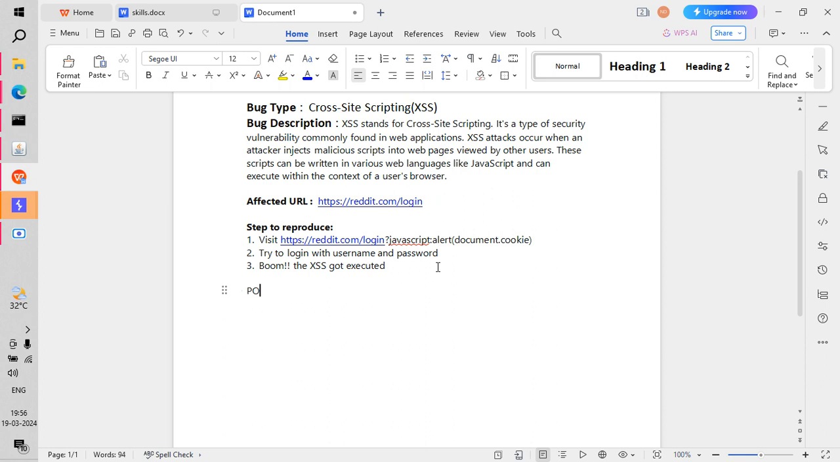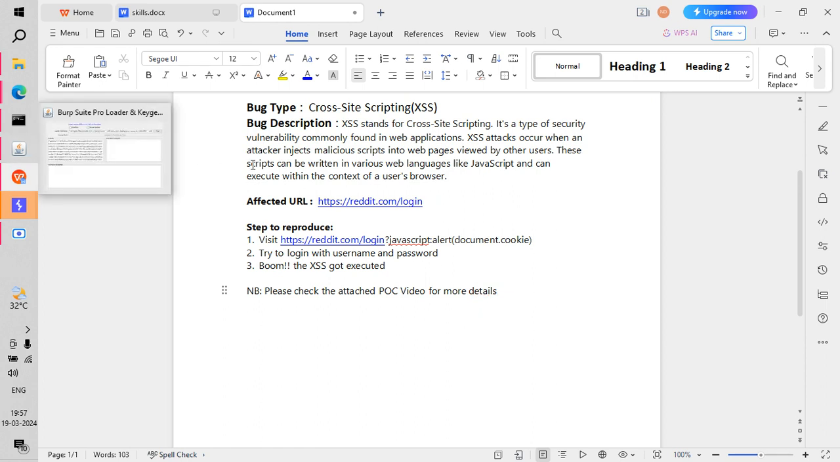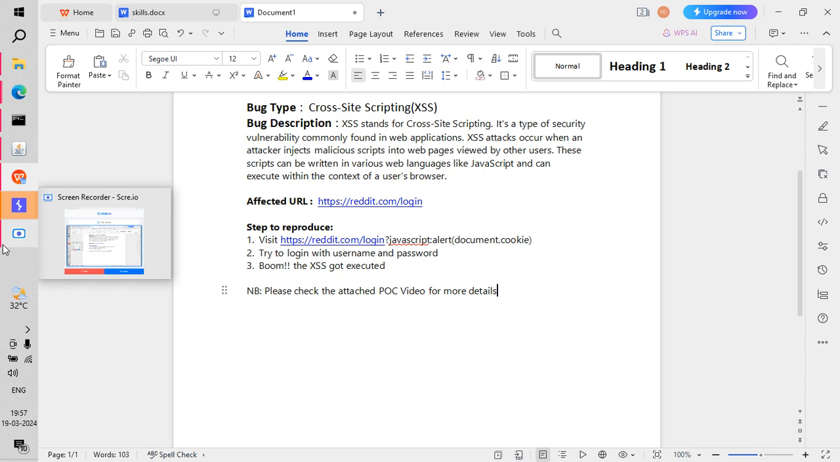Then, NB: please check the attached POC video for more details. So you have to record a video of how you got the bug. You can use this screen recorder, screen.io. You can use this recorder to record the screen, and you have to attach that video with this mail or with the HackerOne platform.